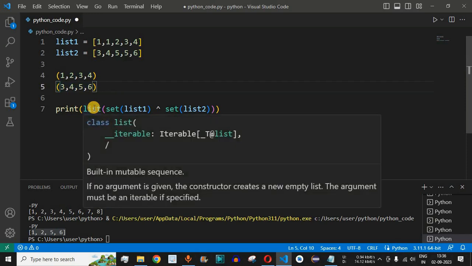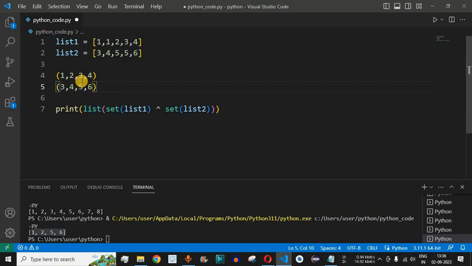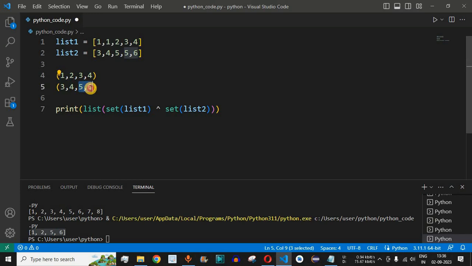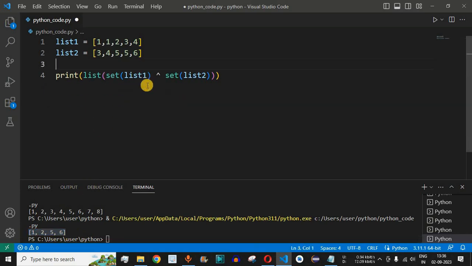Now guys, what numbers are common in both the sets over here? It is 3 and 4 which are occurring in set 1 as well as in set 2. So these two numbers will be removed, and the output will be the other numbers, that is 1, 2, and then we have 5, 6 in this case, and that is what is being displayed over here after converting it into the list, that is 1, 2, 5, 6. So guys, this is the meaning of symmetric difference if you want to find the numbers that are present in both the sets and if you want to remove them.